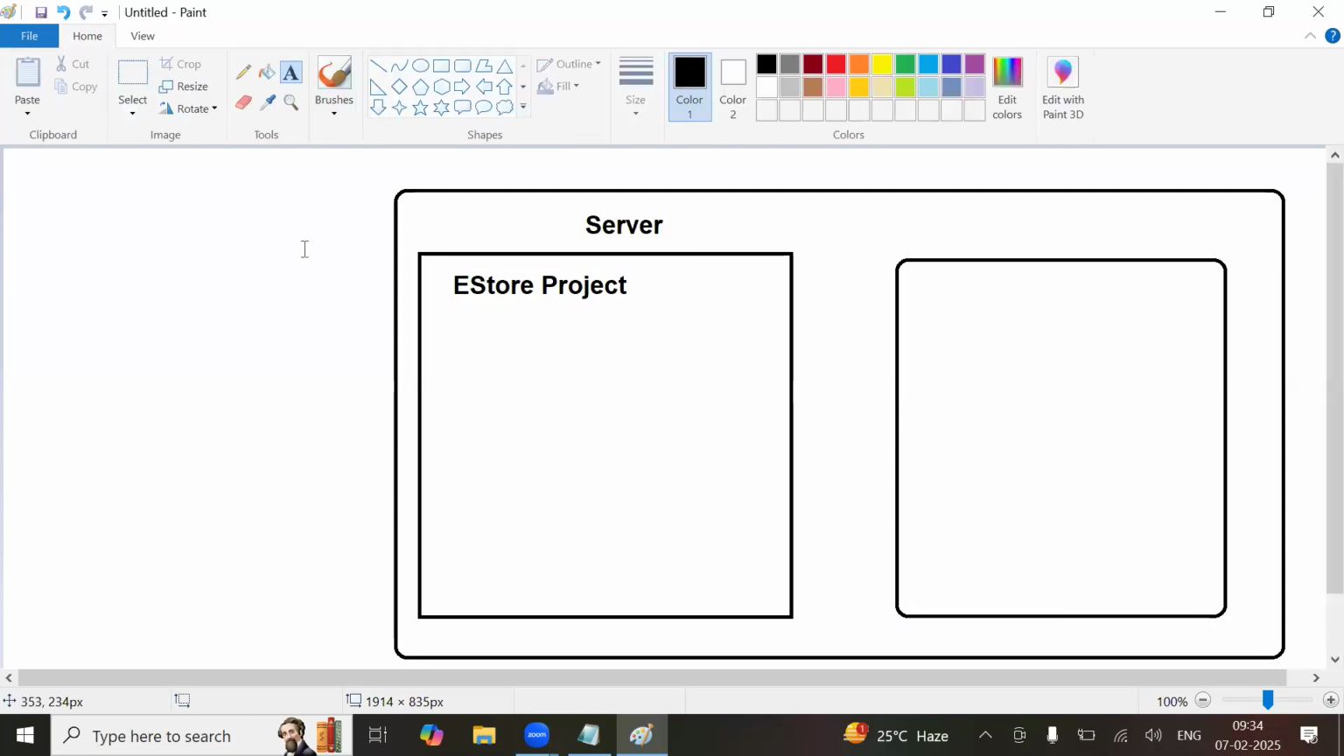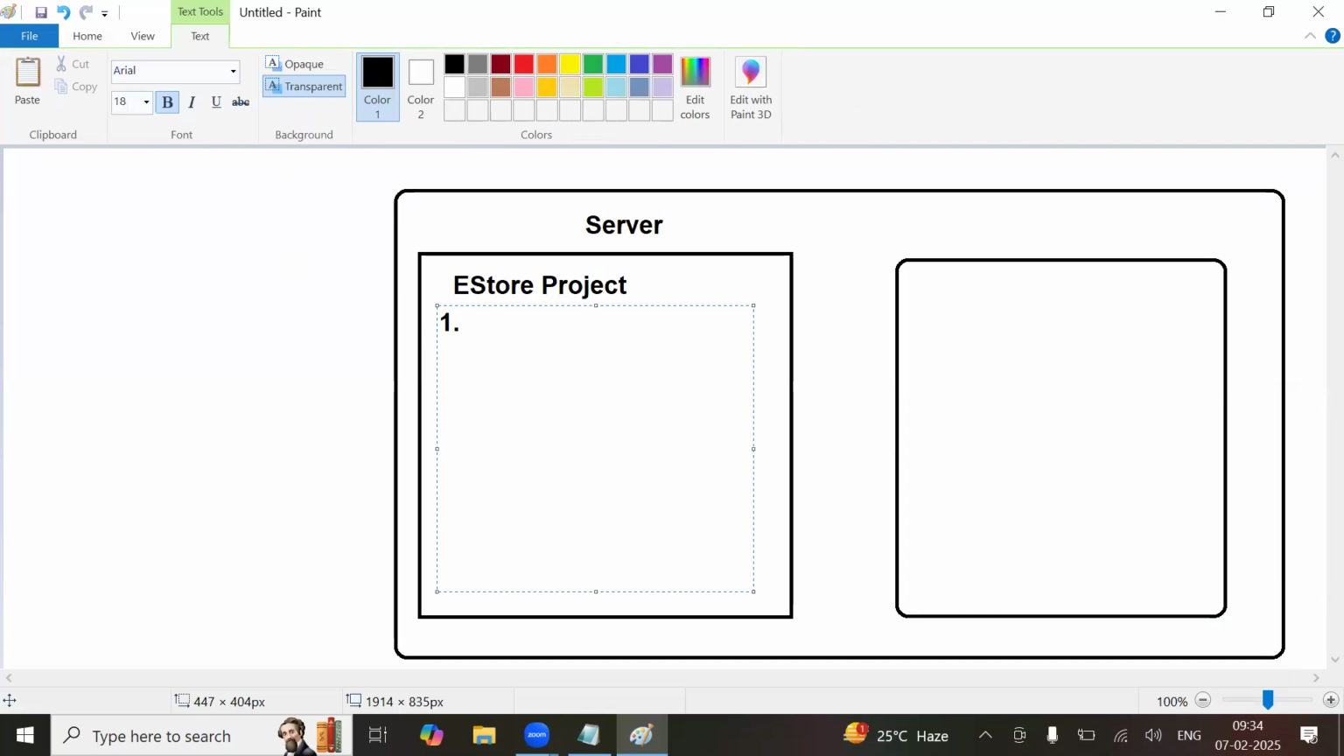Now tell me what all the functionality an eStore project can have. Any eStore project will have user creation. Am I saying user module? Say yes or no? Yes. Second one is product module. Yes or no? Yes, sir. Come on, guys, you have to speak. What are all the modules we can have in the eStore project? Customer module. What else? Admin module.